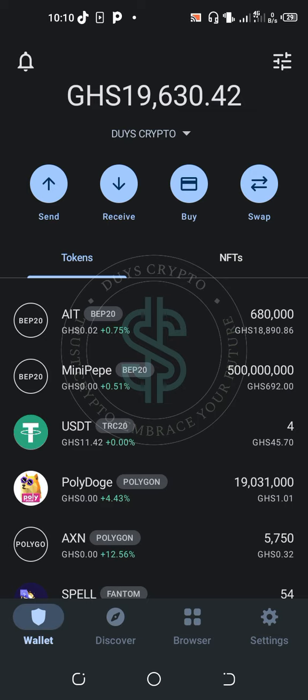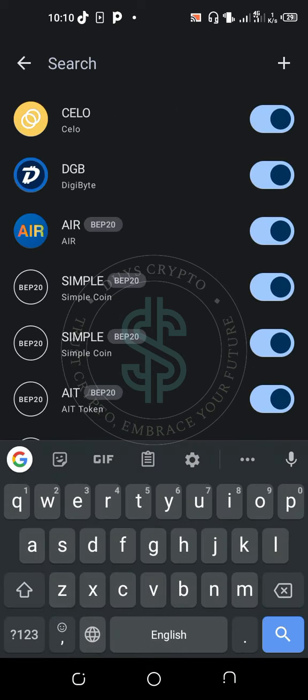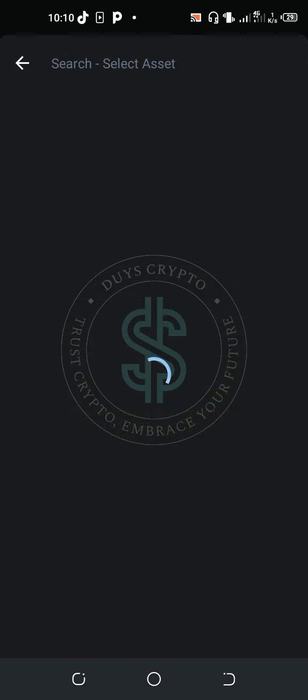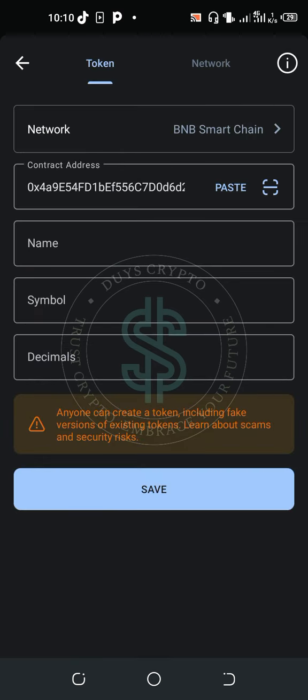What you have to do next is go to your Trust Wallet. You are going to copy your BEP20 address of the MINIPEPE. Go to the symbol on top here, then go to the plus button and paste the contract address that you copied. Select the network, changing from Ethereum to BNB Smart Chain. Everything will fill automatically in these three columns. Then you save it.